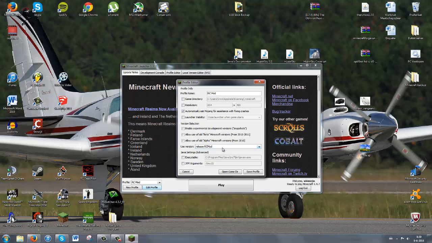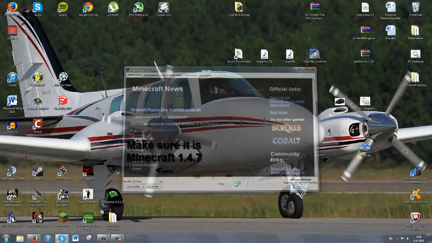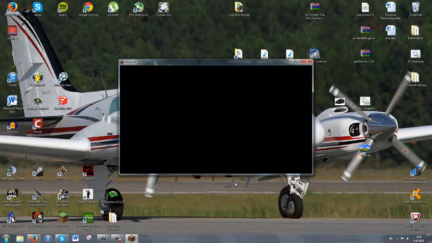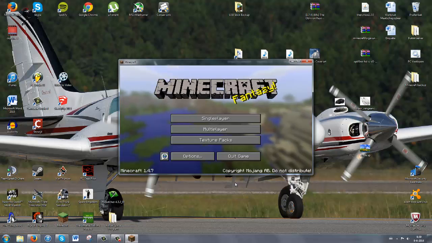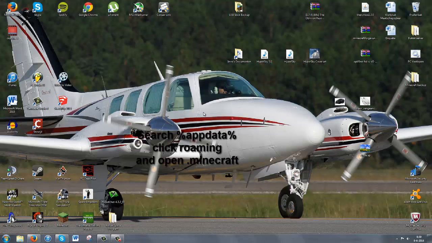But if you did something wrong in the previous steps, like you didn't have the same name for every one of the four things, it won't be here. So then you need to check if everything is right. Then you just click save profile and you can play, and then your Minecraft will load up. If it loads up correctly like this, it's okay. Just press quit game again.